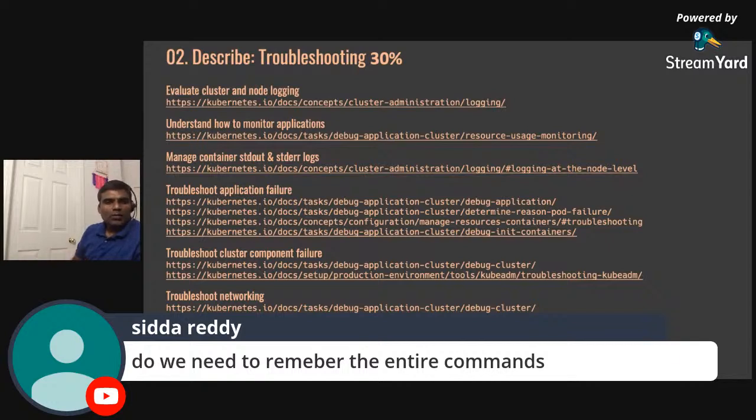Do we need to remember the entire commands? Okay, that's a good question. You don't have to remember the entire commands. But if you do remember, it speeds things up, because it's 17 questions in 2 hours. Time is of the essence here.